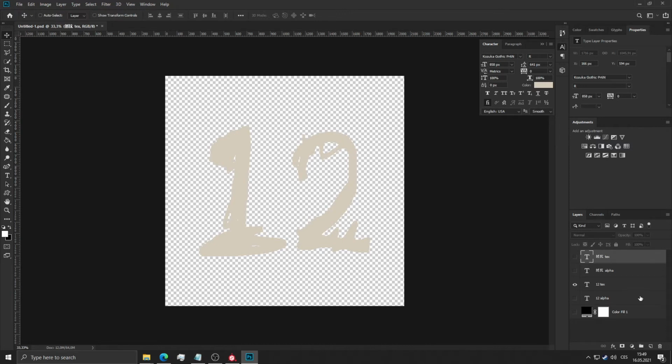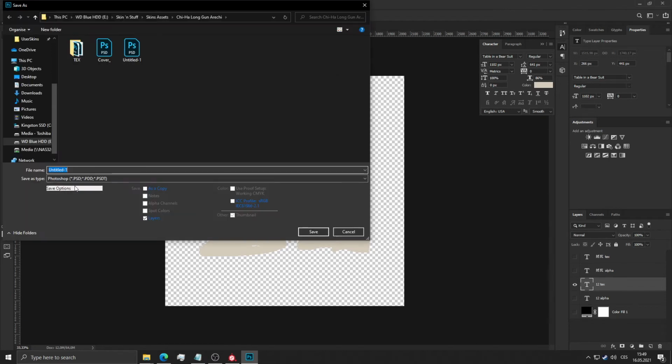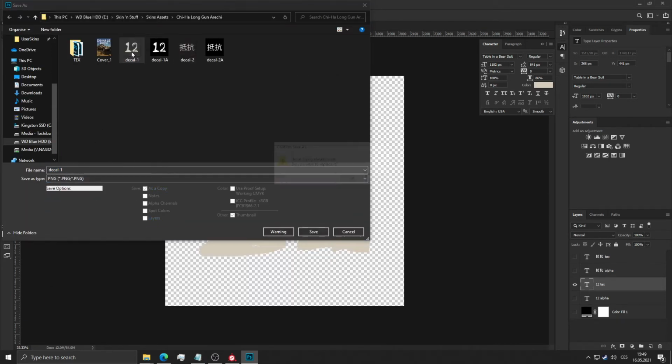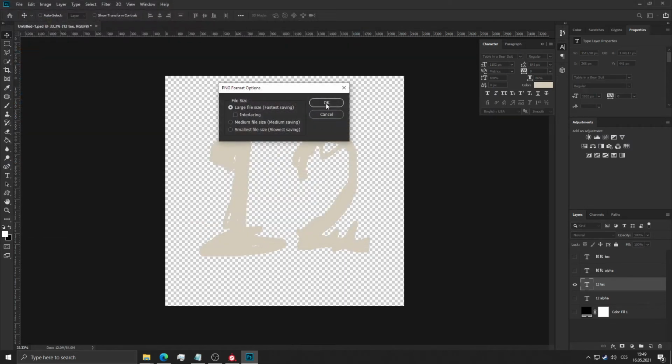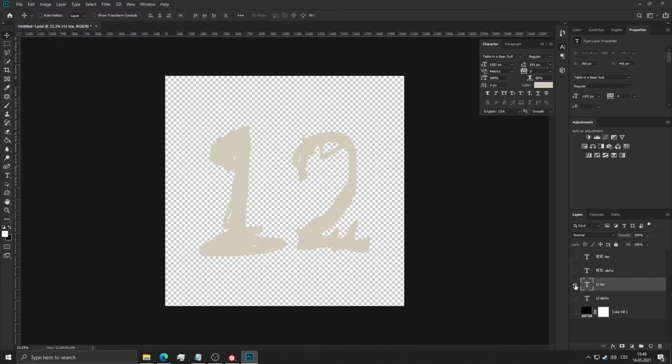As we have the decal, we have to save it with transparent background as PNG. As PNG, just save it. Decal, yes, okay. We also have to make the alpha for it. No, it is not required, but it is better to make an alpha for it.